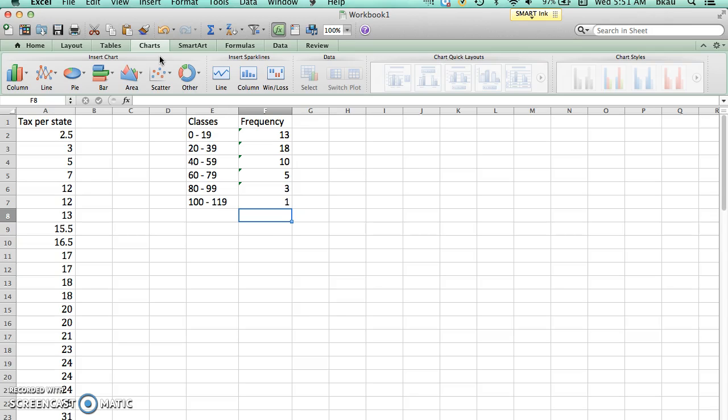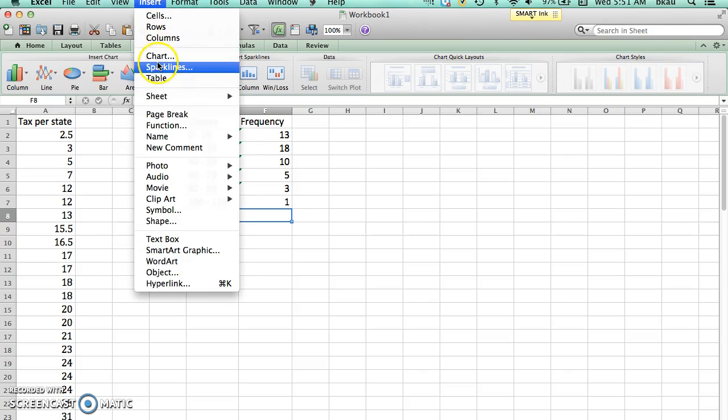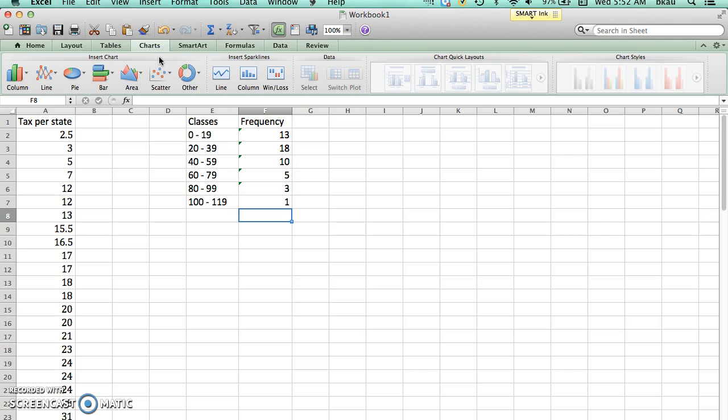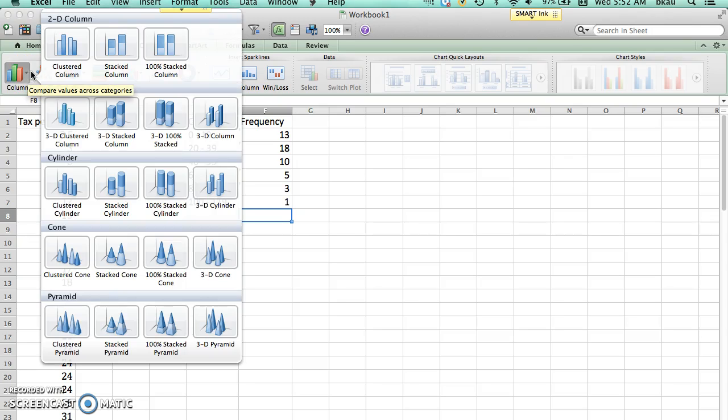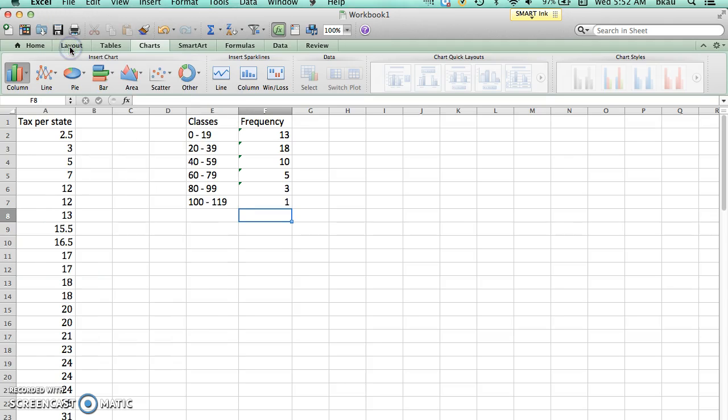And we're waiting for it to, well, maybe it just takes me to this window. So once I'm here, I'm going to choose column, and I want the first one right here. In this case, a cluster column. So that's what we're going to do.